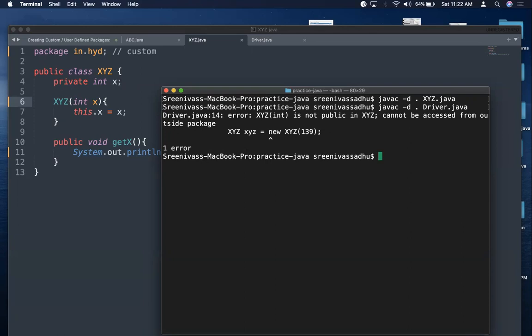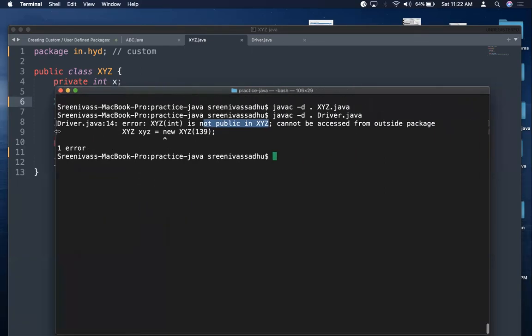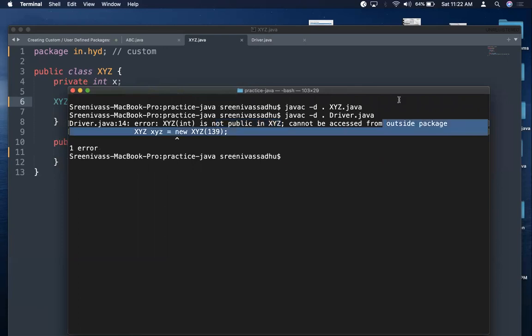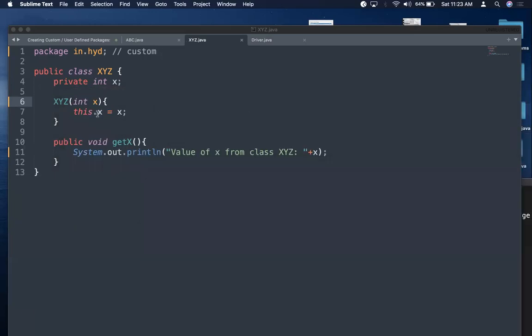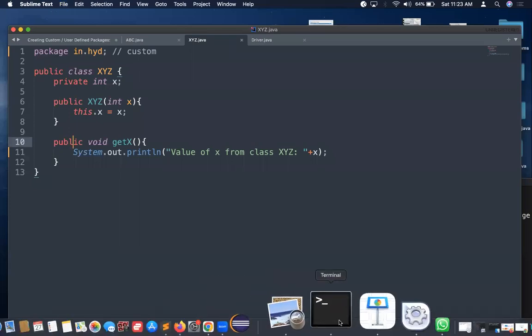So when I compile, what is it saying? XYZ() is not public in XYZ. So it's not getting compiled. Something which is non-public, I am using outside the package. It's a default, and default is not available. So that's what it says: cannot be accessed from outside of the package. New XYZ, this constructor I cannot access because it is not public. That's the error. So you have to make sure all your classes, all your constructors, all your methods should be made public. Otherwise, there will be an issue.